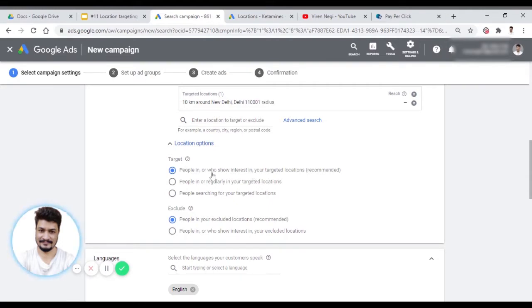So if they show interest in my location, they can see my ads. It doesn't matter whether they are in the particular location or not. If you select this, it means it will show ads to people who are in this particular 10-kilometer radius. And if you select this, it means it will show ads to people who show interest in your location.